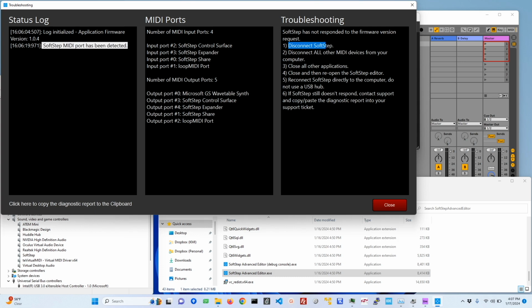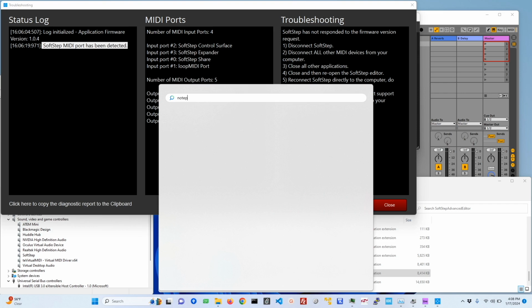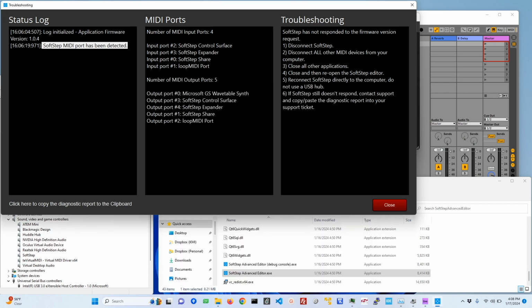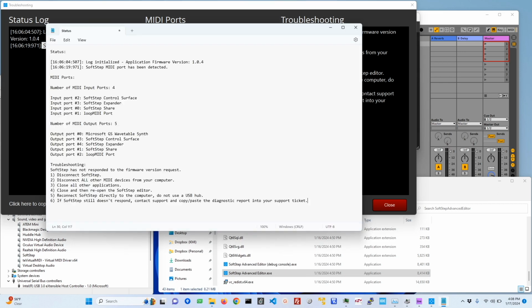So it's recommending you disconnect the SoftStep, disconnect all of the MIDI devices, close all of the programs, and then reopen the editor, and then reconnect the SoftStep. So this is telling you, make sure that you don't have any other devices that are trying to talk to the SoftStep. So if you do that and you still get this, you can click here, and that will copy this report. And then I'll use Notepad here, but if you're writing us a support ticket, you can then paste that information, and here's that log that we can use.